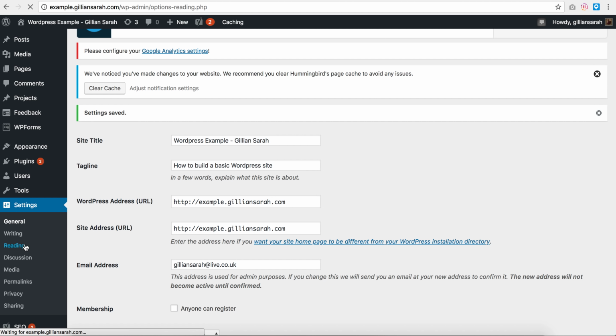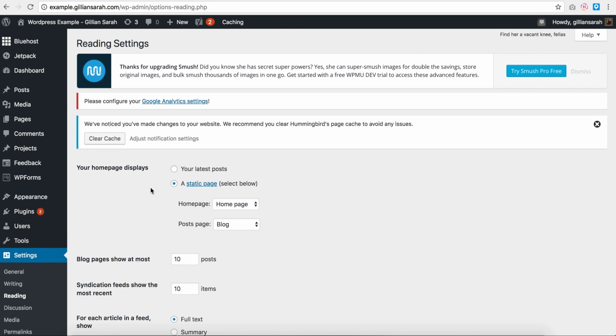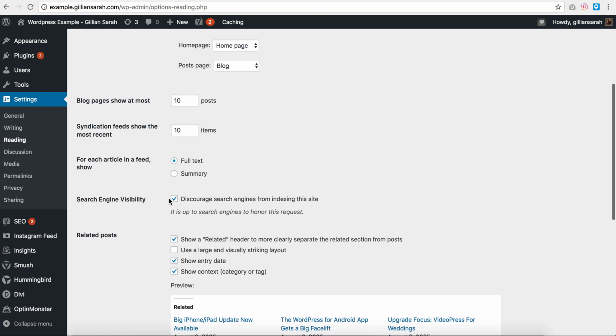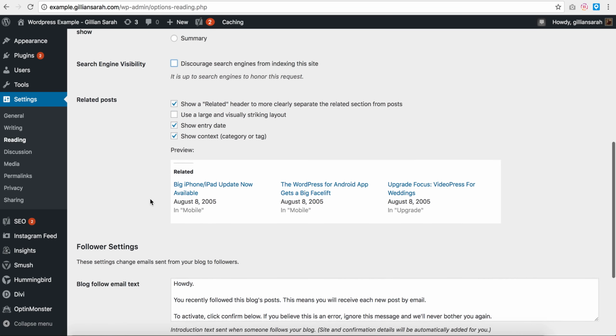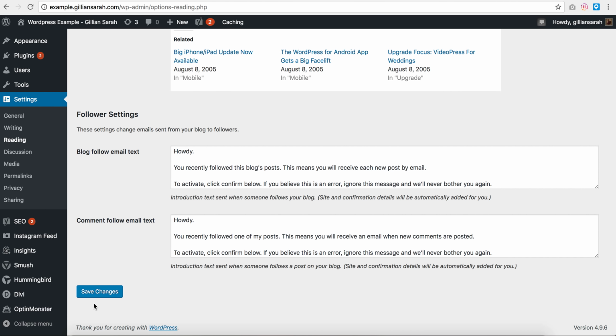So under settings, go to reading, and right now it's ticked to discourage search engines from indexing this site. I want to make sure that's not ticked at all, because if you tick that, it means you're literally telling Google, don't find my website. So we're not going to do that. And now I want to go save. Just make sure this is updated.